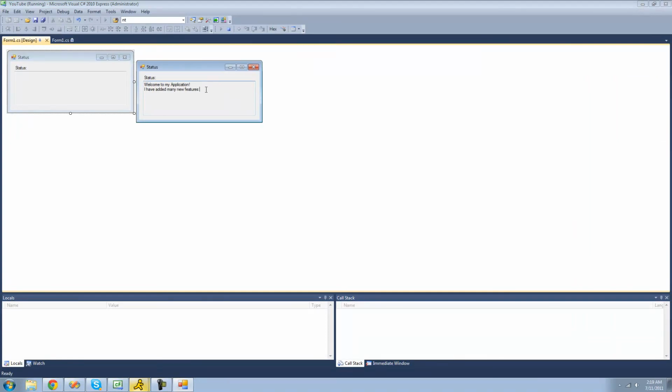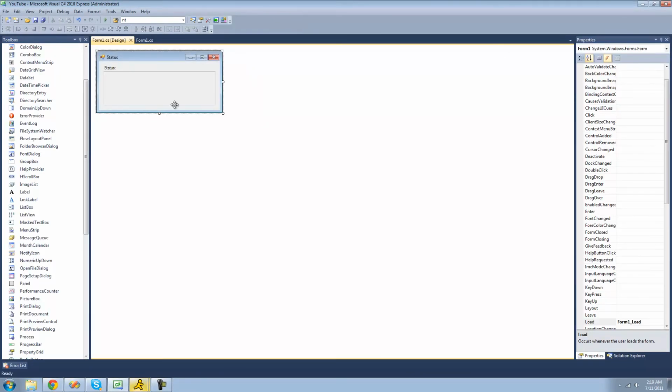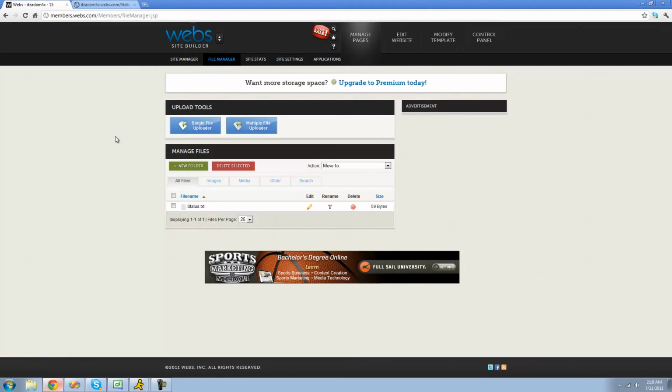So this is just a really quick and easy way to make it so you can download a string or have a status of your program. And if you have web hosting or something like that, you can obviously host your text file on your hosting, but this is just a free and easy way to do it.